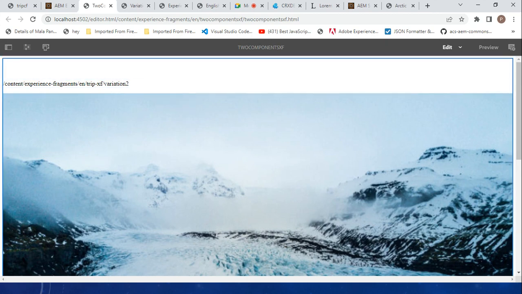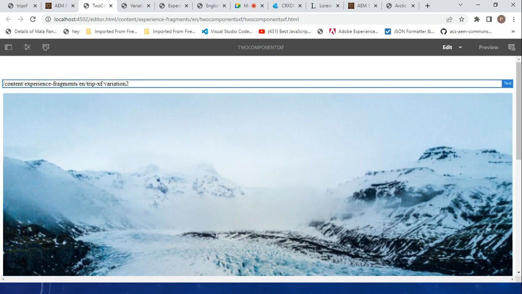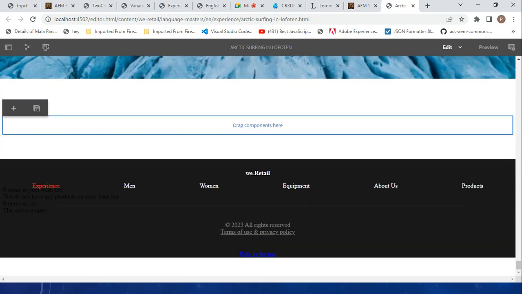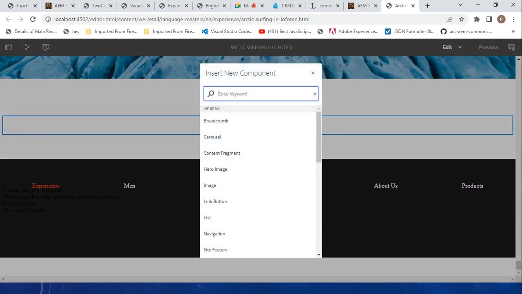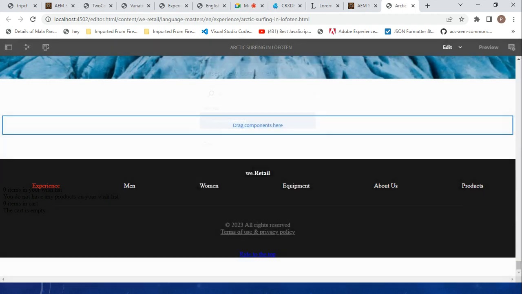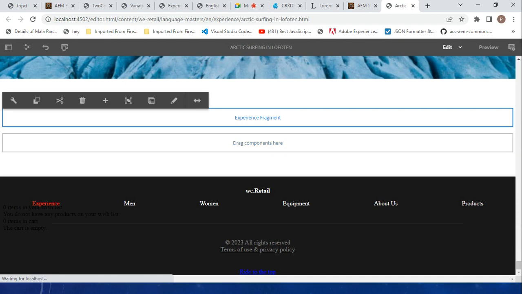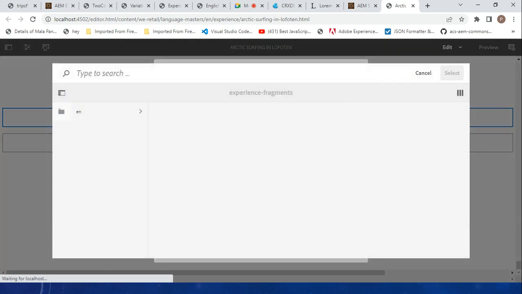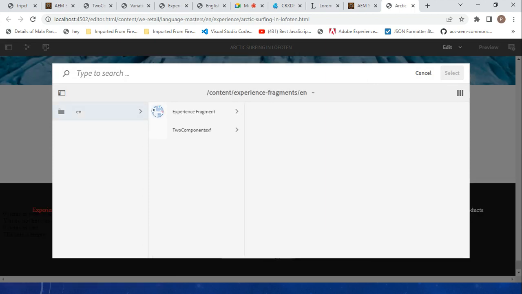Now if you want to use this experience fragment in your components or in your website, you can easily use it. Just come here, insert, and use experience fragment. Come here, configure it, and select your own experience fragment that you have created. Yeah, this one. Select it.